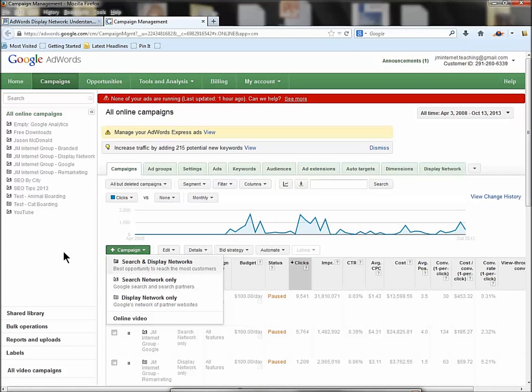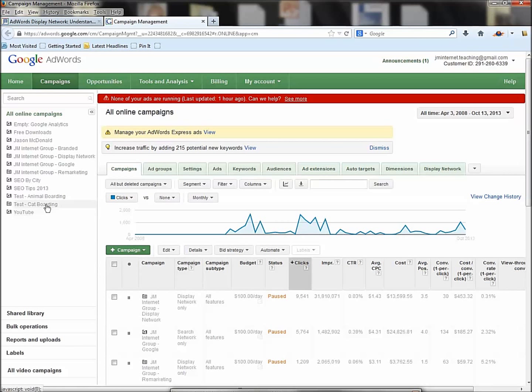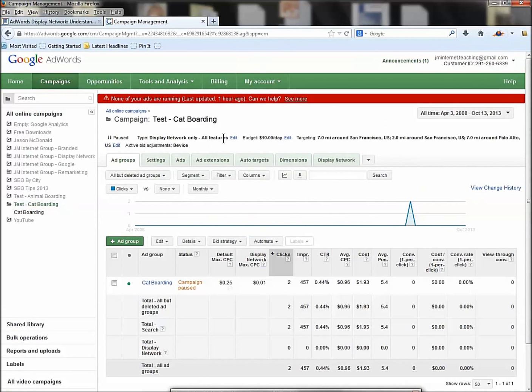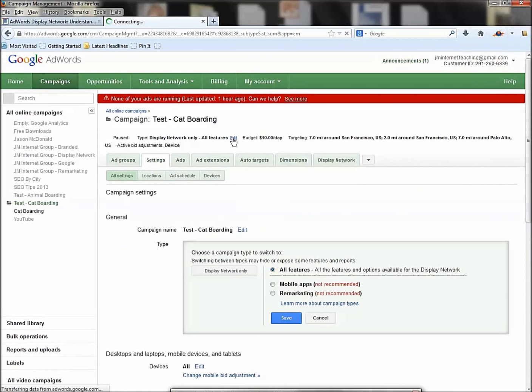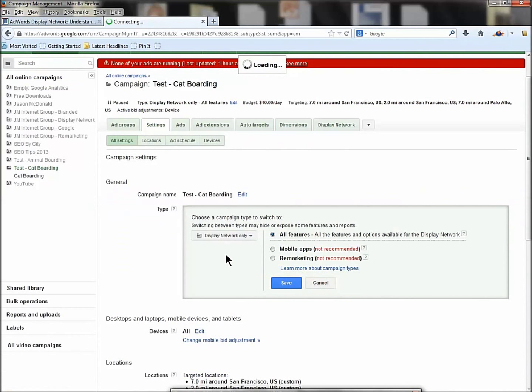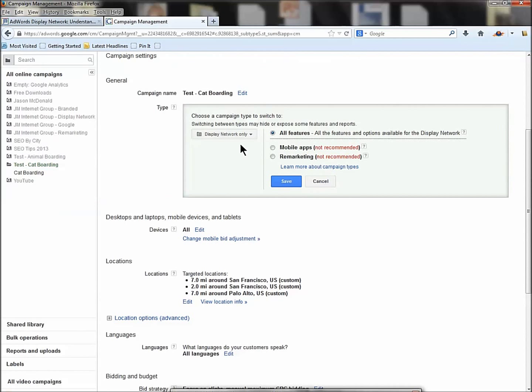network only. If you're running an existing campaign, go into the existing campaign, go up to the settings. In the settings, you will see you have the choice of changing to just search. Most of you, I would say 85% of you, don't even understand the difference between these two networks, and you're running on display without even understanding it.